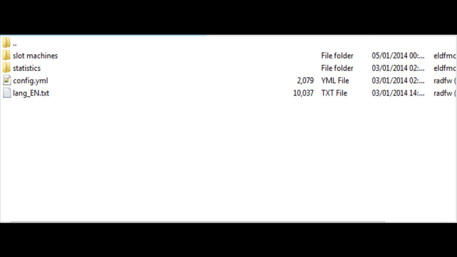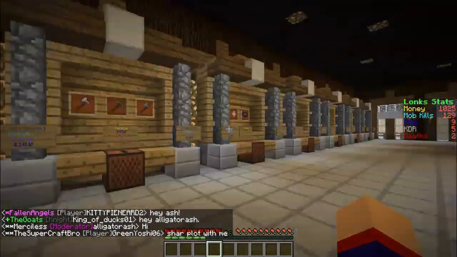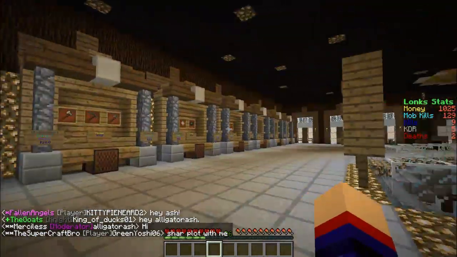First of all, I will now go to my server and show you how a slot machine works, and then I will show you how to set it up. So here on my server we have the Warp Casino. This is where we have the main slot machines.